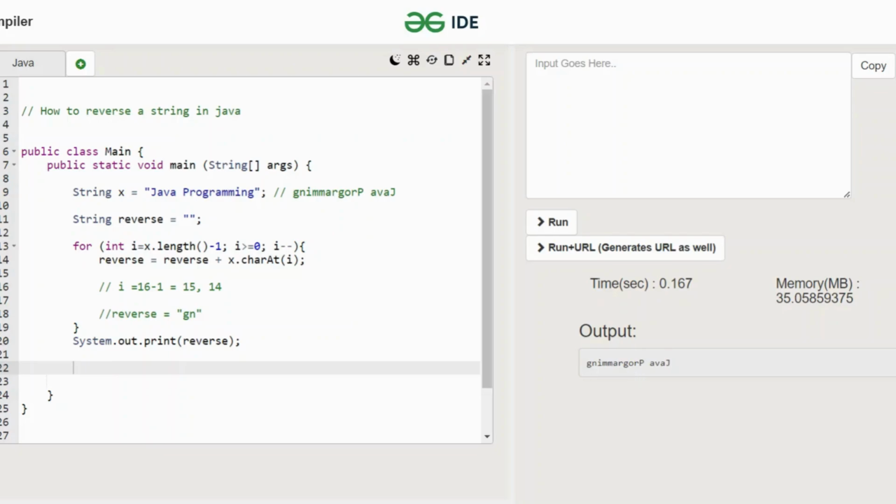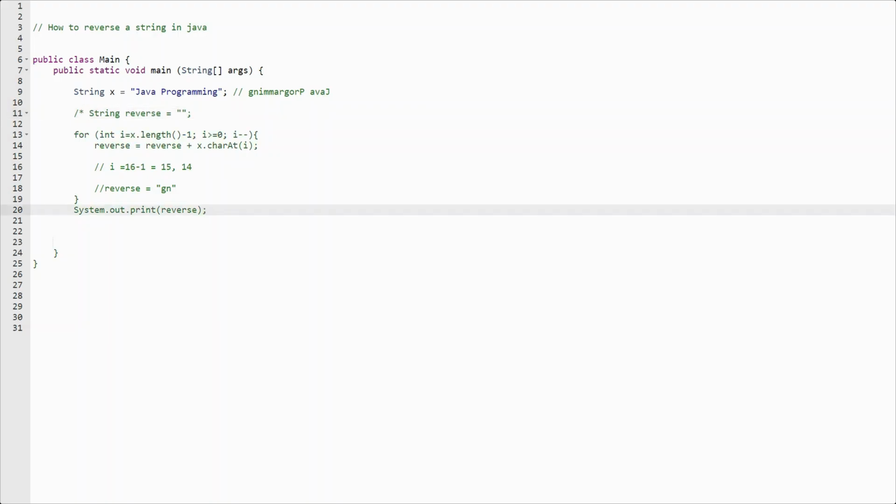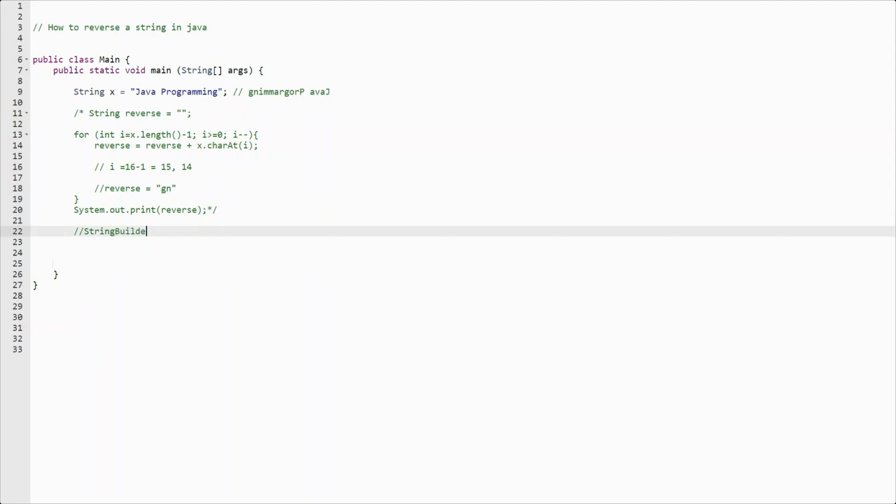Now let's look at the second method of solving this, using StringBuilder. Remember, strings are immutable, but StringBuilder is mutable. StringBuilder allows us to change or modify the character sequence. And strings do not have a reverse function in place, but StringBuilder supports the reverse function in Java.